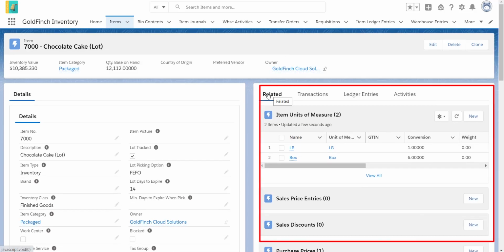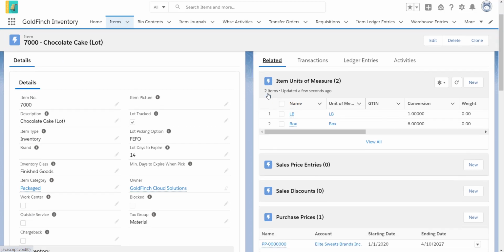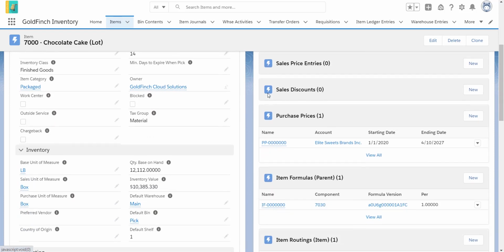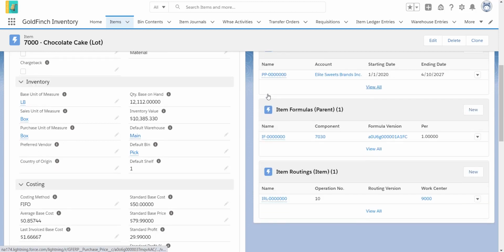Click on the related lists. In the items unit of measure, you can manage inventory by multiple units of measure with different conversions. You can set up sales prices, sales discounts, purchase prices, and also setups for manufacturing such as item formulas and item routing.